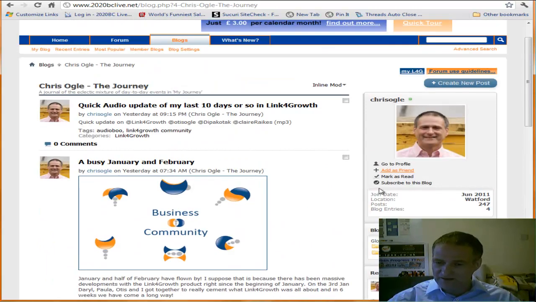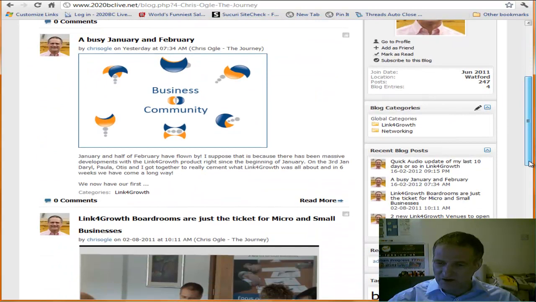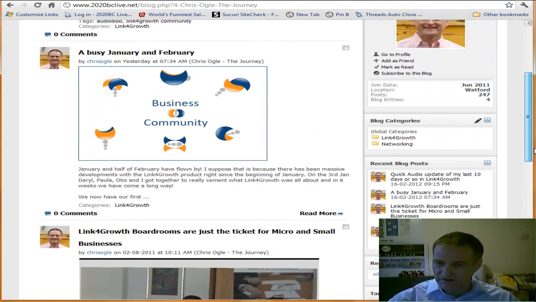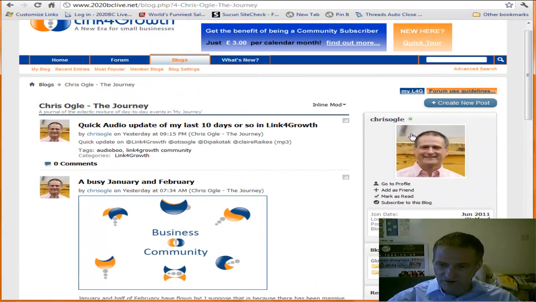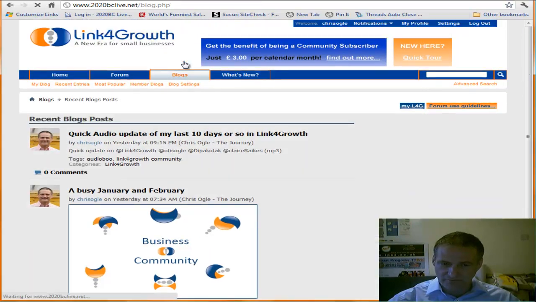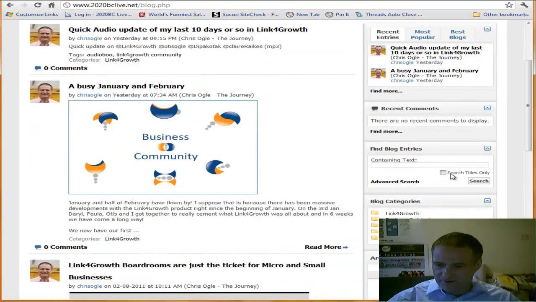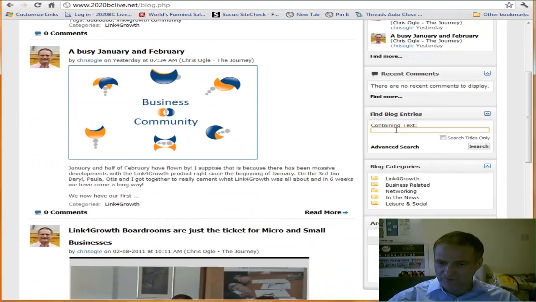On the right hand side, you've got a capability here to search blogs and find out information that you might want to. Now this changes this profile. I'm looking at my blog now. If I go to just blogs in general, you'll see here on the right that I can go in and I can search for blogs.